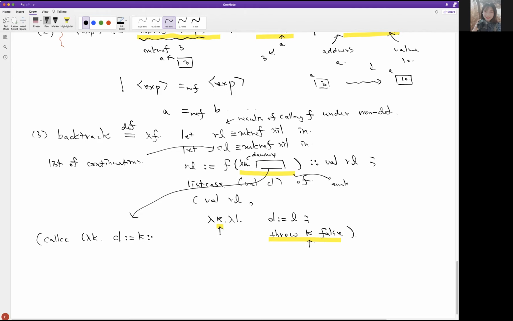We put K at the beginning of this list of continuations, so that when everything is done, when we call this throw later, this current place will be revisited. And now after storing this continuation, we just return true. So that's the instruction we can write. And if we write it this way, then we can implement this backtracking operation.